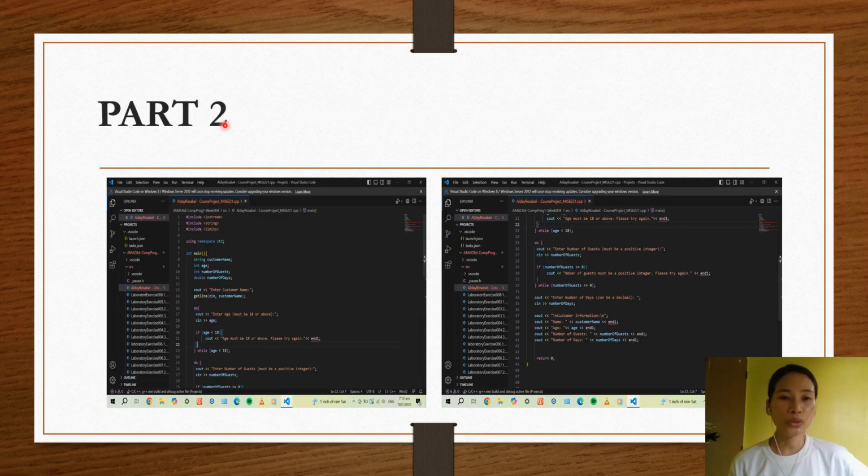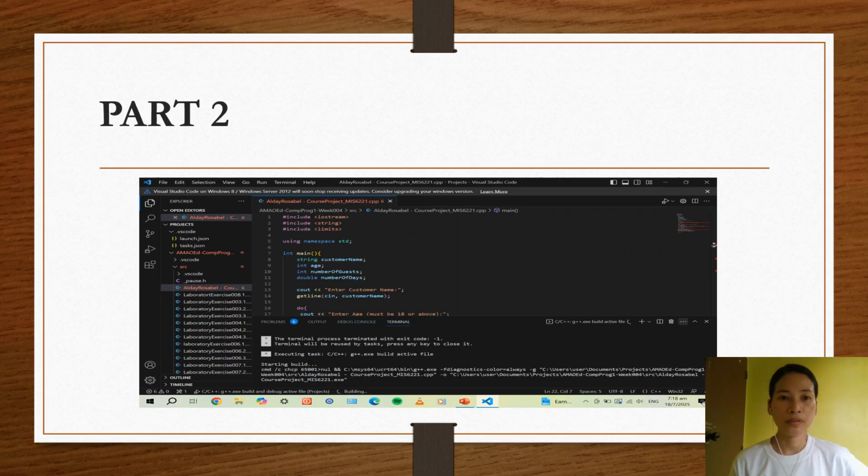So this is the part 2. This is a part 2 and I just took a screenshot of my VS Code. This is the output.